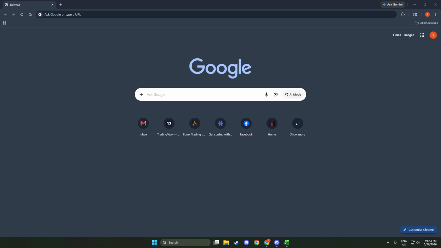Start by opening Chrome. Make sure you're in the browser window you actually use for YouTube, especially if you have multiple profiles in Chrome, because notification settings are saved per profile.